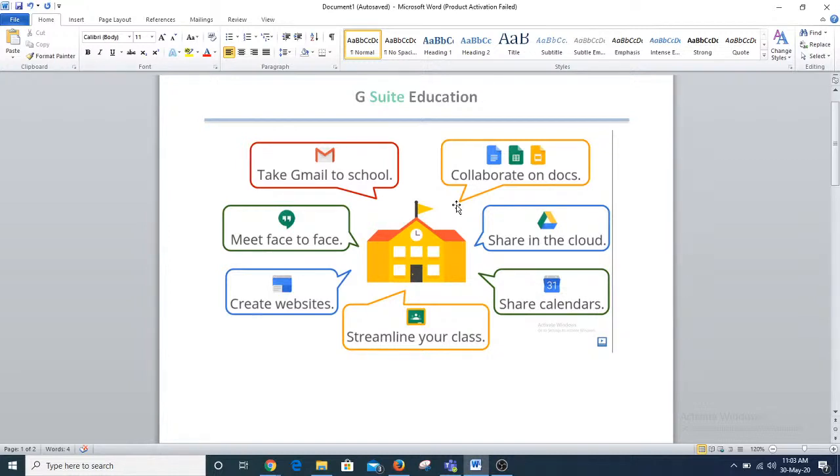So our today's session is on G Suite for Education. The main purpose of this course is how we can use the G Suite education technology in your institute, in your company or in your firm. The G Suite education is a specially developed application from an education perspective, and it has many advanced technologies and advanced concepts in it to collaborate the student and teacher.